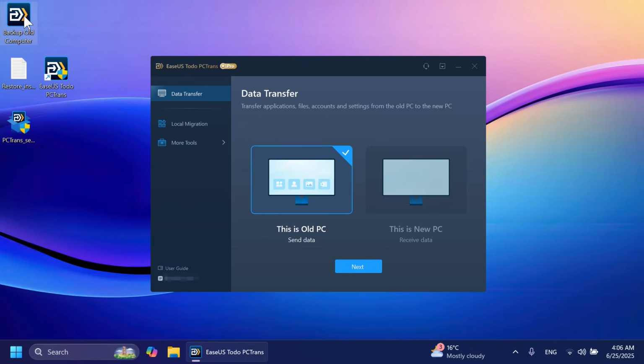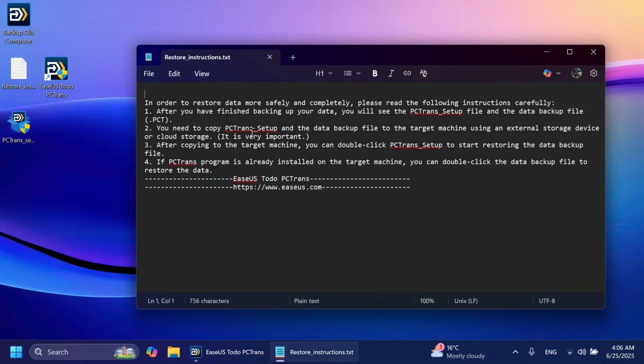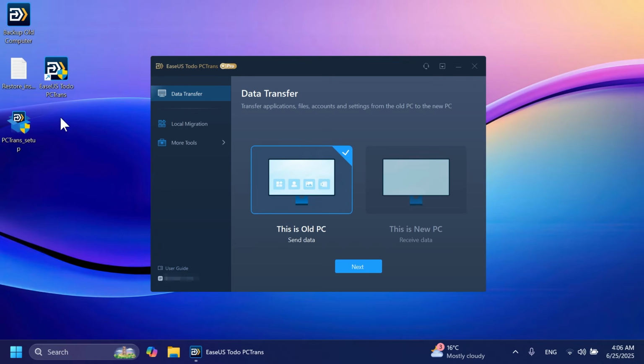On our desktop, you're going to see that we have the created file. You can see that we also have the restore instructions, which we can use to restore our files, and we also have the setup that we can use on our new computer.